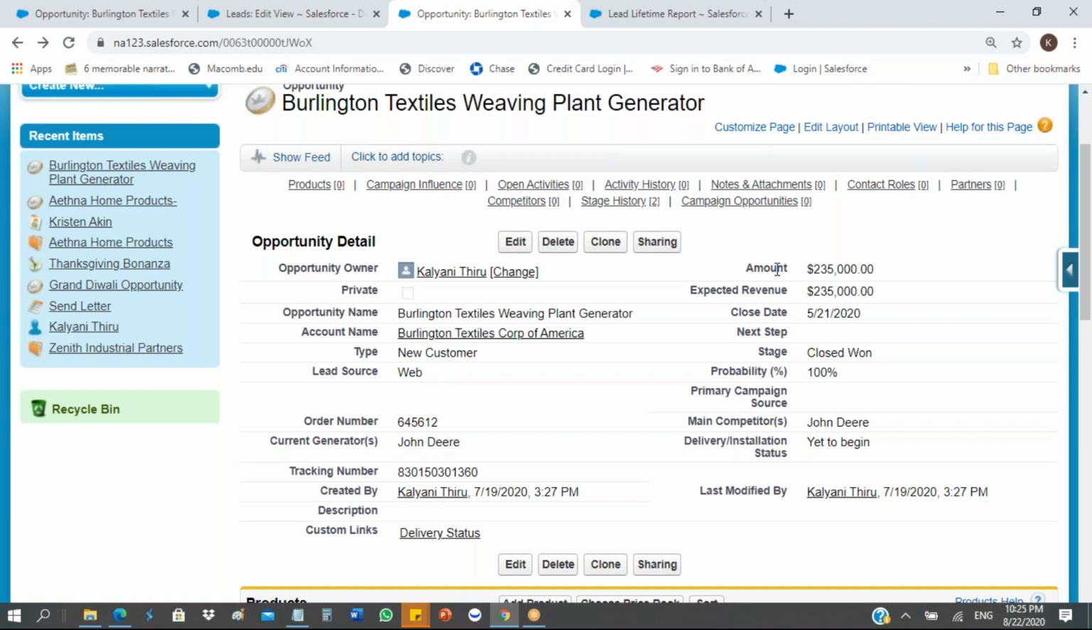Okay, you're following me? In other words, the field will become read only. Most of the cases, it will become read only. When you try to make changes to an opportunity that has a product associated to it, the amount will become read only.